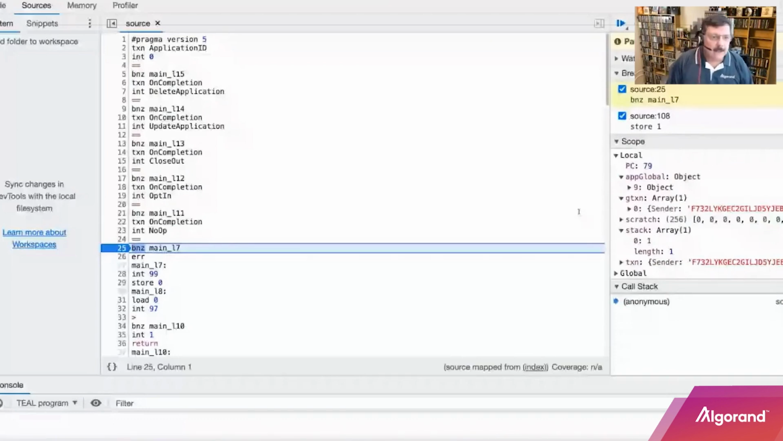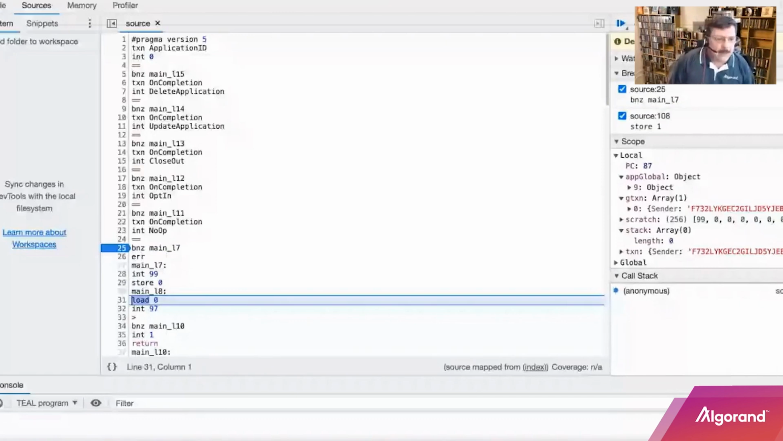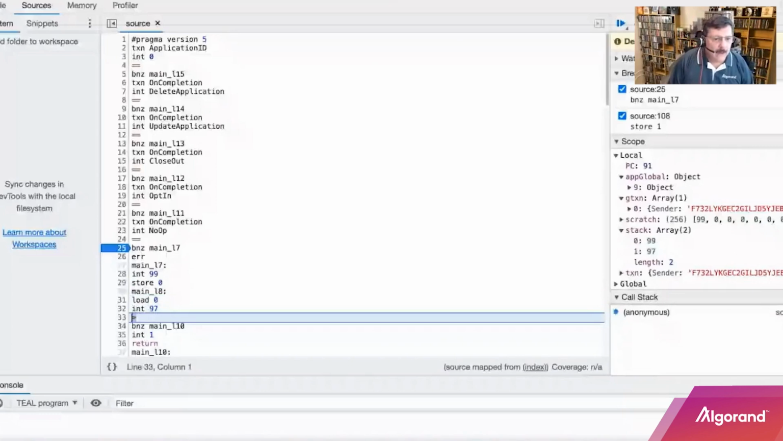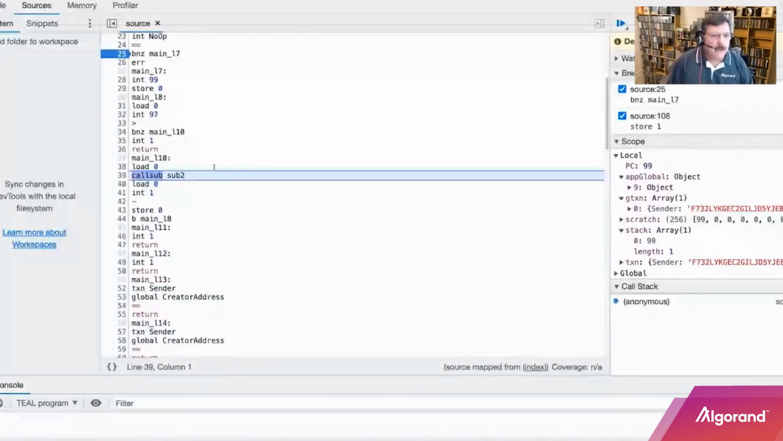So let's go ahead and just step over these, and there you can see now I got 99 went on to the stack. That's where we're going to be starting with. Also, we have that in this scratch space, and then this is going to be the end of the loop, which is going to be the 97. And then we're going to go ahead and branch to a call subroutine. So this is new right over here as well. So we're going to go ahead and execute that.